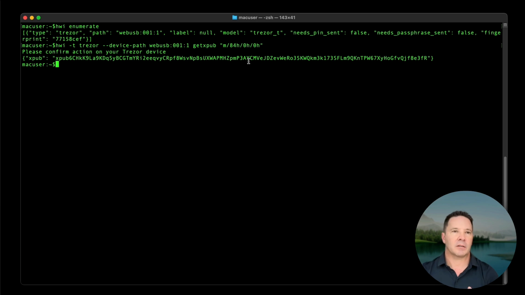Good. Keep that around. You're going to need that in a few minutes when we create the wallet over on the Bitcoin Core console. Speaking of which, let's head over to the console right now, and we're going to create our watch-only wallet using this XPub.